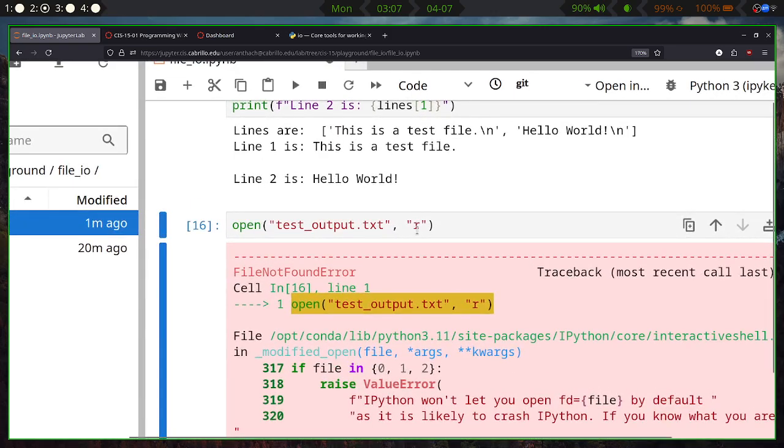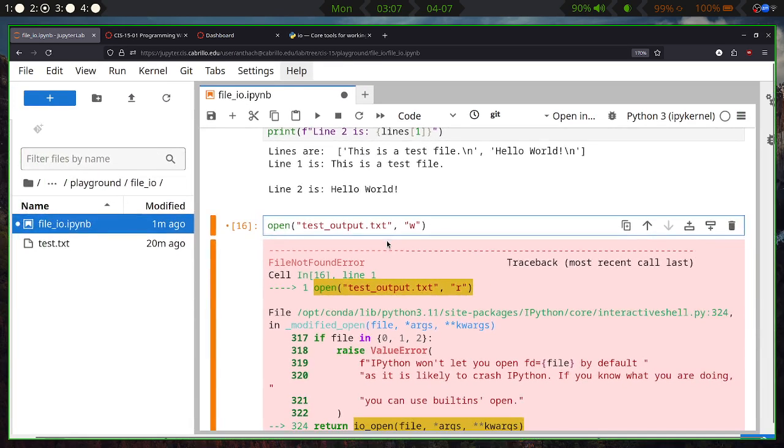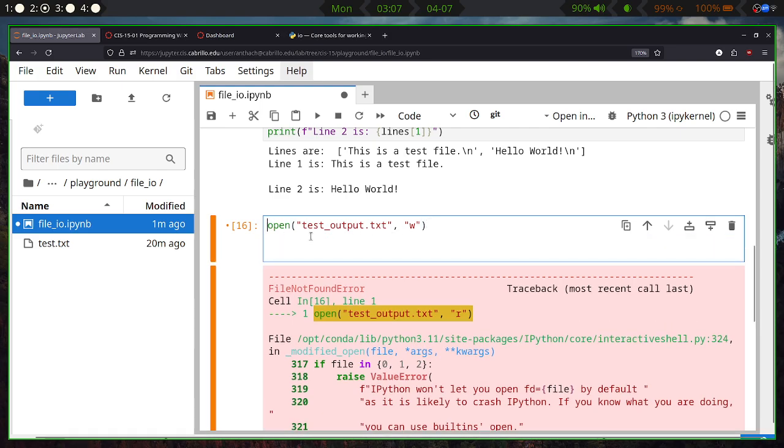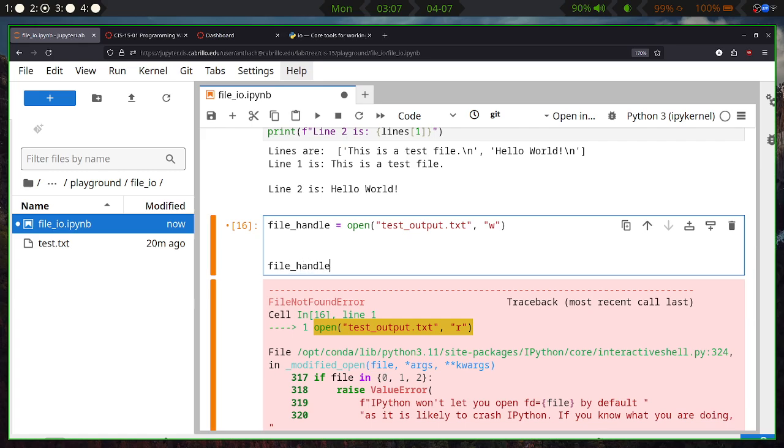Now, but check this out. If we use w, which means write, that means if the file doesn't exist, we're going to create it. As good programming practice, I'm going to close this file handle as well. This way we don't have too many things open at once. So I'm going to store it as a file handle and then close it here. Make sure to close it, otherwise it's not going to write the file.